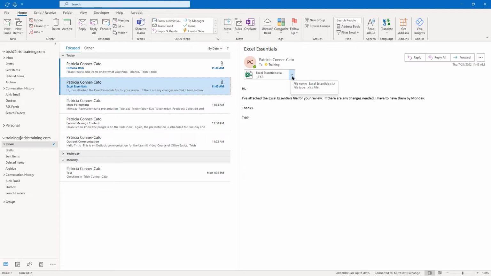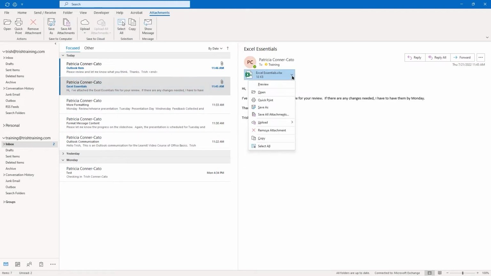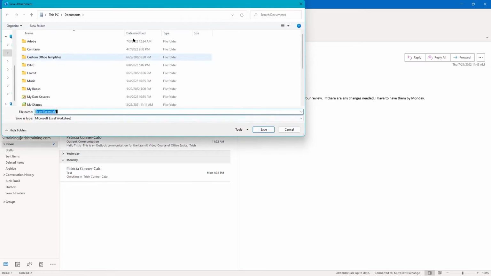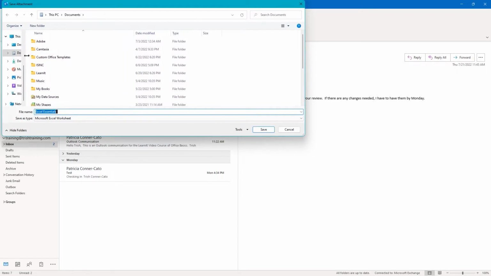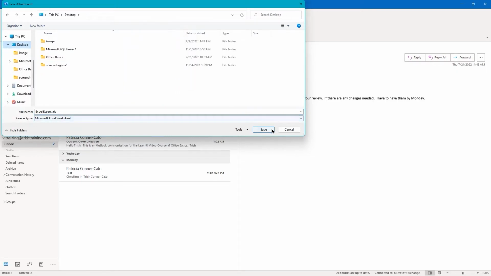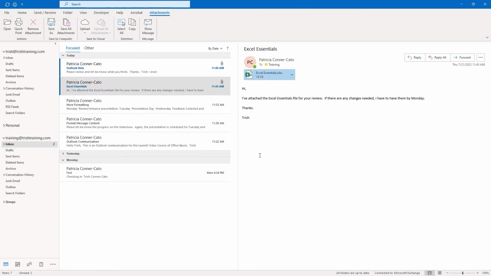I'm going to do the down arrow next to Excel Essentials, and I can save. If I had 5 different files attached to this email, I could then save all attachments. So you want to get in the habit, and I'm going to just say save as, right? And I'm just going to throw it onto my desktop real quick. I don't want to put it in the same directory where I got it from. So I'm going to just put it on my desktop, save it there. And once I have it saved on my system, I can remove the attachment in Outlook.